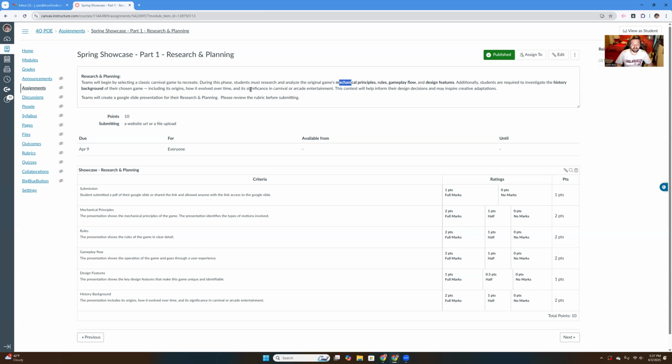be like, you know what, I can't make a current 2025 pinball machine, but I can make a pinball machine that was like in the late 1960s or something like that. All right. So with this, you guys are going to create a Google slide, research and planning.